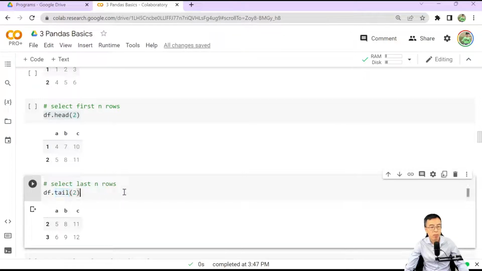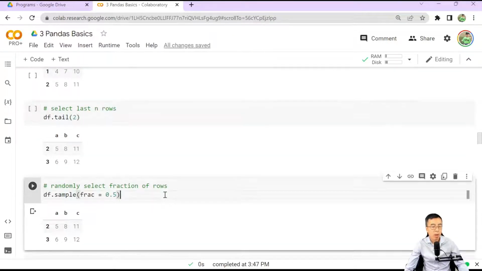You can select the first n rows by using the head command. So here I select the first 2 rows from the data frame. You can also select the last n rows by using the tail command. So here I've selected the last 2 rows of the data frame.